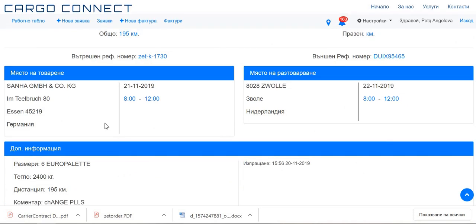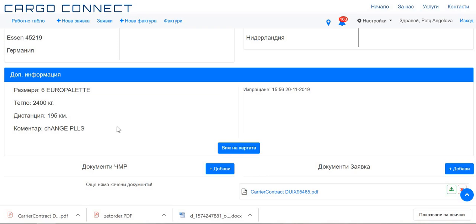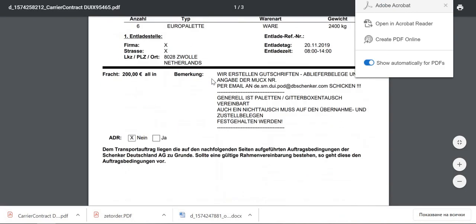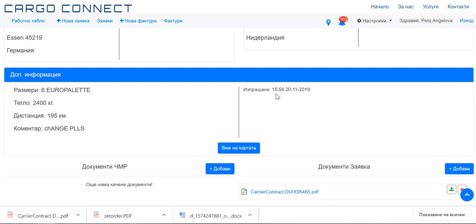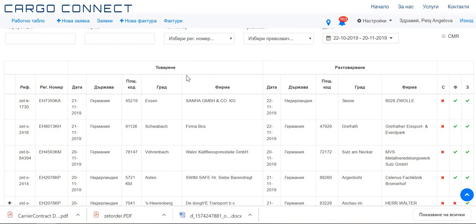When I open the order, this is the way that the driver is seeing the order. Loading place, unloading place, date and time of the loading and unloading, how many pallets, the weight, the distance in the kilometers. You can also see the order itself attached. The other thing is the date that the information was sent to the driver, and as soon as he confirms the order, you can also see that, and when he unloads it, he also confirms that the order has been unloaded. We can see another one which is finished.